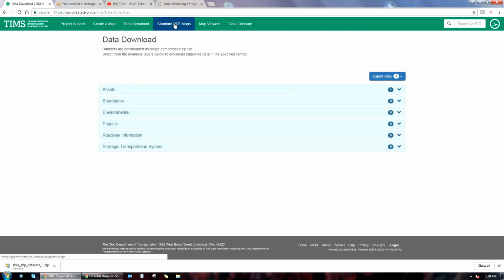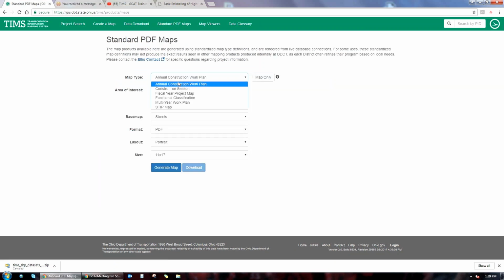All right, so the next page is our standard PDF map page. This one does have legends on it, but we only have a few different templates that you can choose from. So your map types, it's mostly project driven. We do have a functional classification map here, but the rest of them are project related. But you can choose a map type. You can choose the area that you want to display, whether it's a city, county, MPO, district, or urban area.